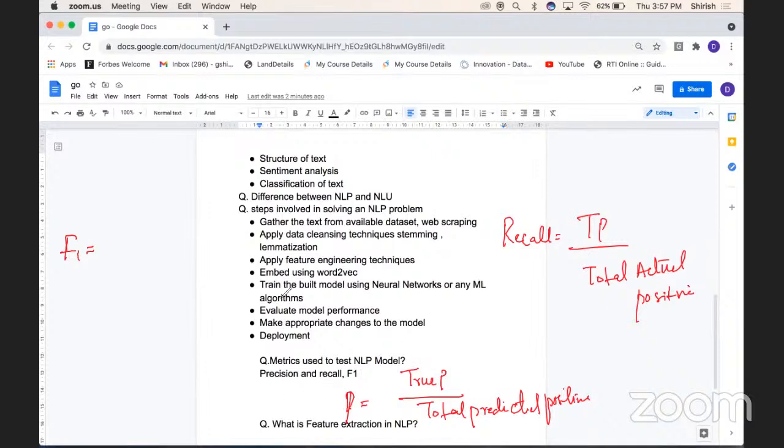So let us see the formula here. 2 into, the same as what you get as a part of your normal ML algorithms, precision times recall by precision plus recall. And this is your F1 score in your NLP.